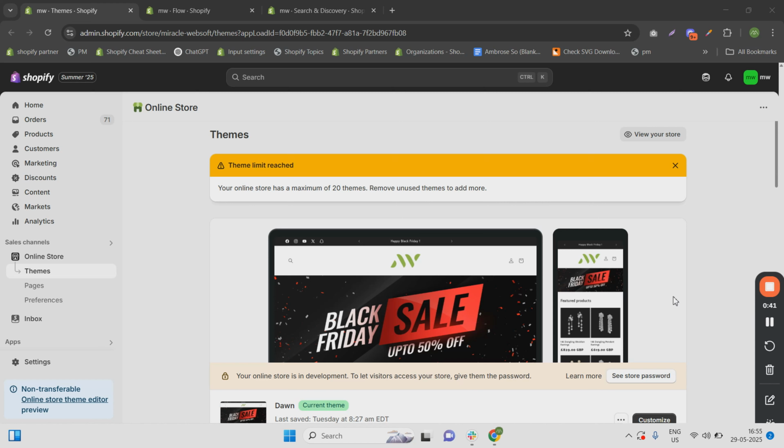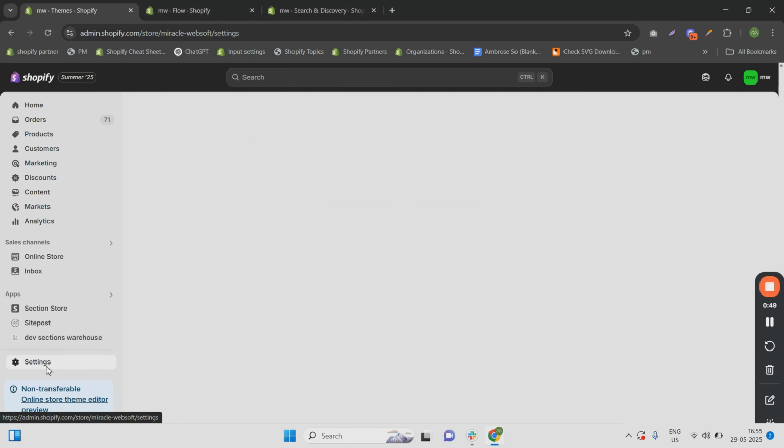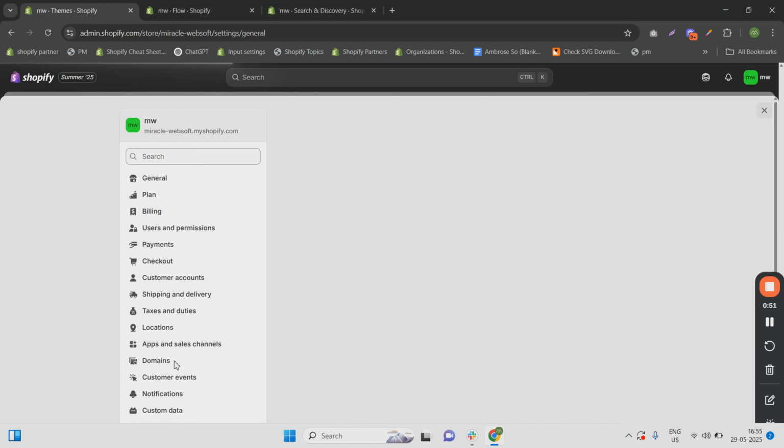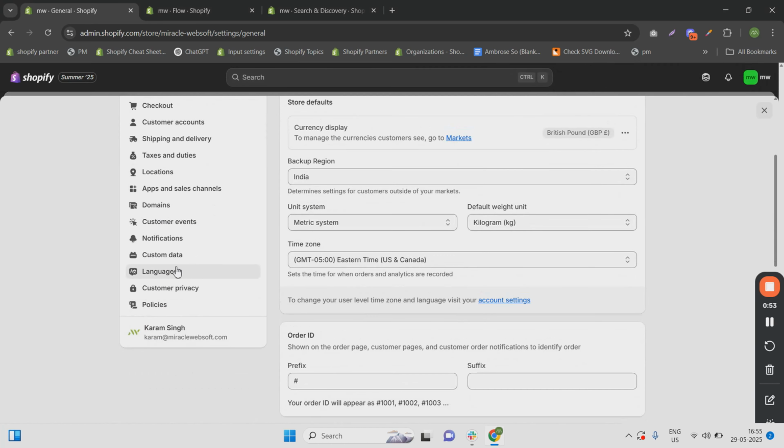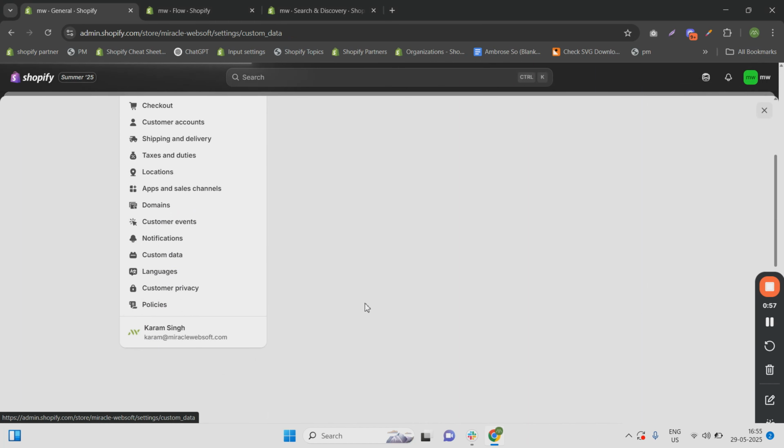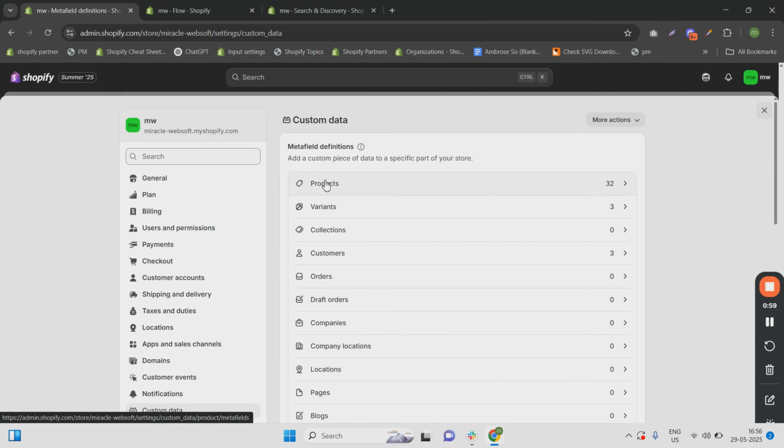So let's begin with how you can add a metafield to your store. First of all, you need to just visit the settings in the admin, then go to custom data on the bottom left-hand side. Then you can select custom data for a product, variant, or collection on which you want to add a metafield. So I'm adding a metafield for a product.